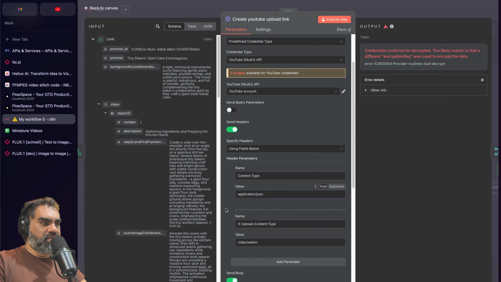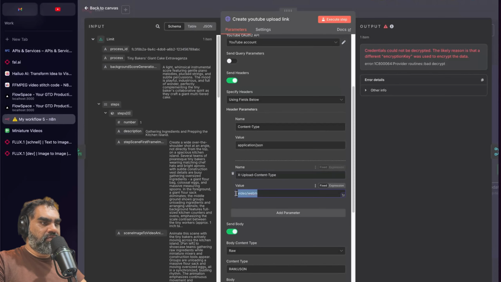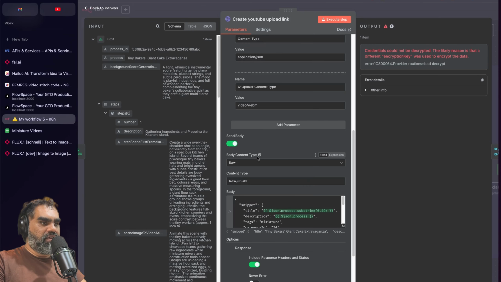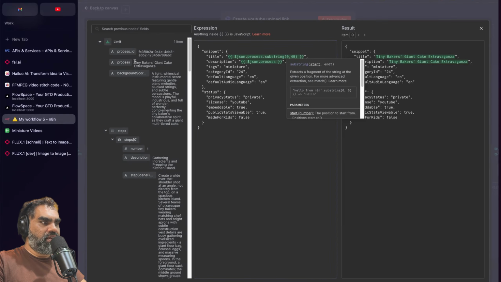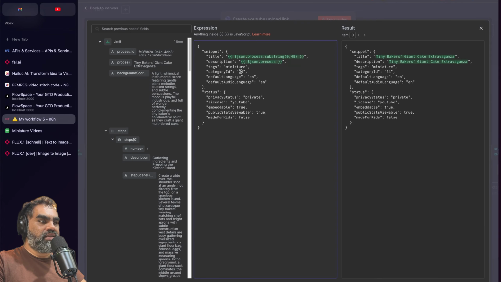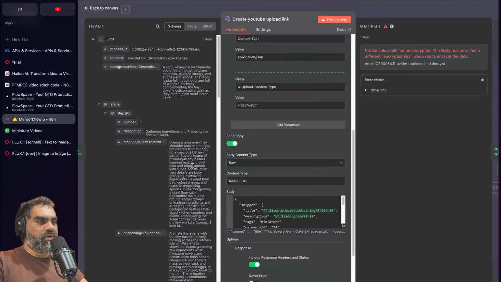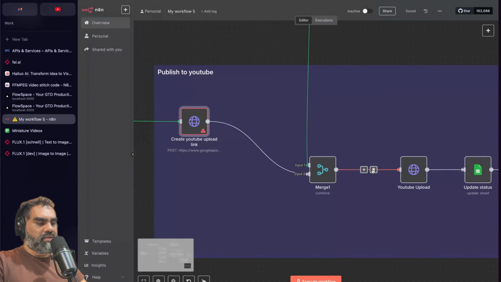Once that is done, follow these send headers. There will be application JSON, X-Upload-Content-Type, which will be video/webm, and then the body type is raw, and raw JSON, which will look like that. Title: I'm just taking the process description from the limit node and limiting it to 50 characters, and the description is basically the same thing without the limit. And tags, category ID, I think 24 is entertainment, and privacy status is private, so that it wouldn't appear immediately once you upload it. That's what that is.